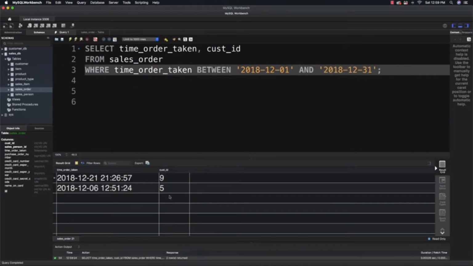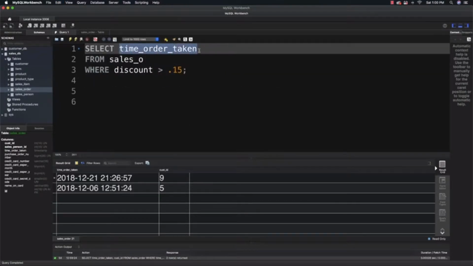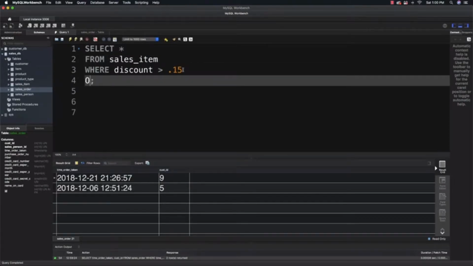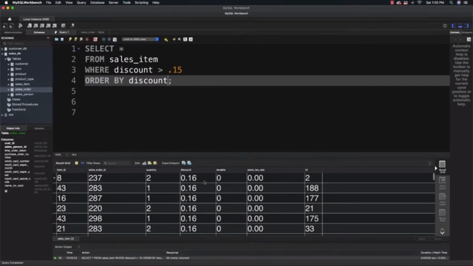So 2 different ways to get to the same information. Order by is going to be another command we can use to determine the order of the information that's being output. So we could go do our discount again. Here it is. So we can say that we want to get everything, so that's going to be star, from sales item, where our discount is greater than 0.15, and then we could say order by discount. And if we execute that, you're now going to see that the discounts start off low and grow as they go up. So that's how order by can be used.